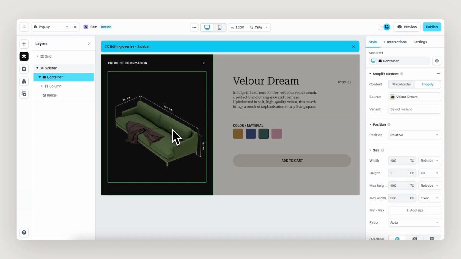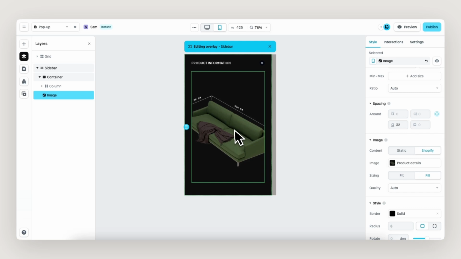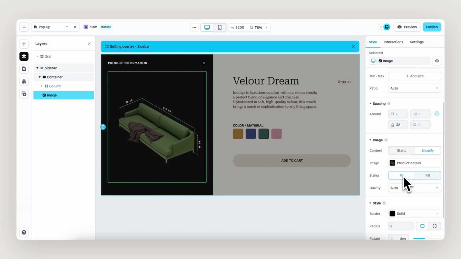Now let's check out the responsiveness. On the desktop viewport, this looks good. And then on mobile, this also looks good, but we need to change the sizing from fill to fit. By the way, let's also do that on the desktop viewport. There we have it. Now what's left to do is actually triggering this overlay from the button.